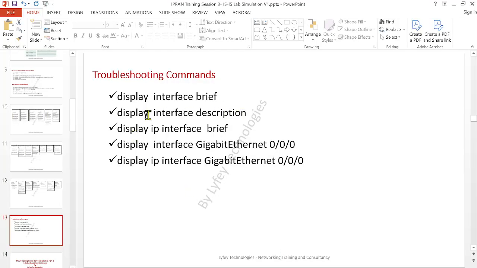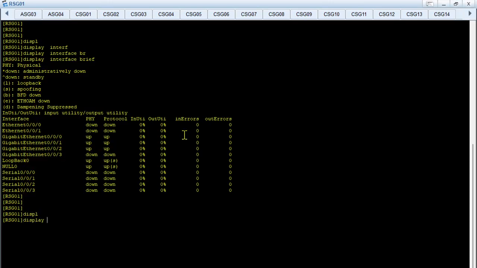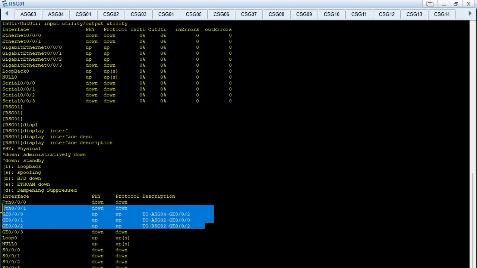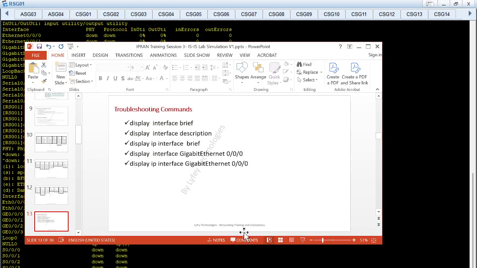Another thing that you can do is display interface description. Maybe you just need to see which interfaces have which description. So with display interface description, you can see that these interfaces have these descriptions. It's very easy to tell from the description that this interface is connecting to SG4 G002, while this one is connecting to RSG2 G002. So this is also a very important command that we need to use very often when you are managing the network. So you use display interface brief, and display interface description.